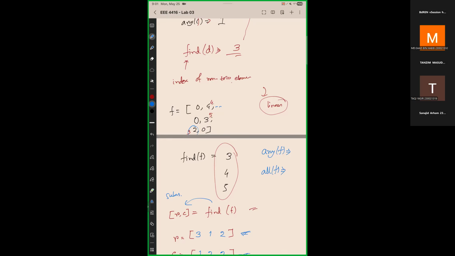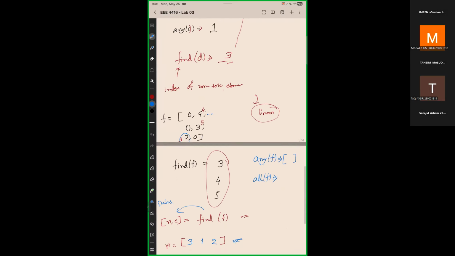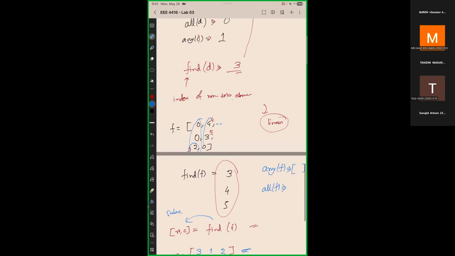Sir, 1 1 or 0 0? 1 1 then 0 0. Why? Because, sir, the operations are performed column-wise. Yes. The first column, there is at least one non-zero element. In the second column, there are two non-zero elements. When you have a linear array, so 1D array is fine. But when you have a matrix, the operation always goes column-wise. Everything in MATLAB is column-wise, I mentioned earlier. So everything will run here in column-wise manner.